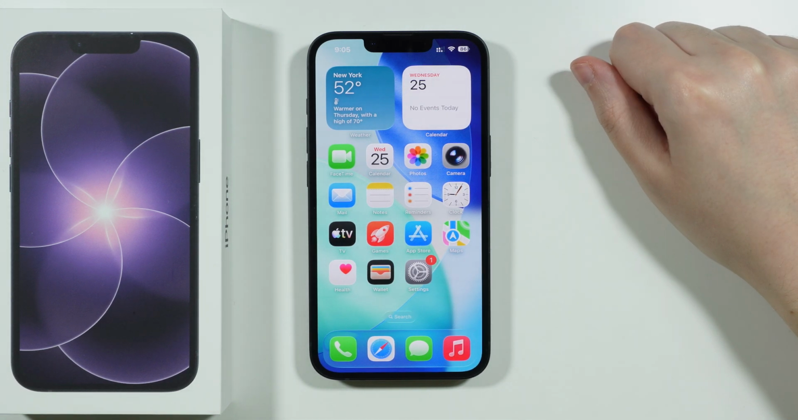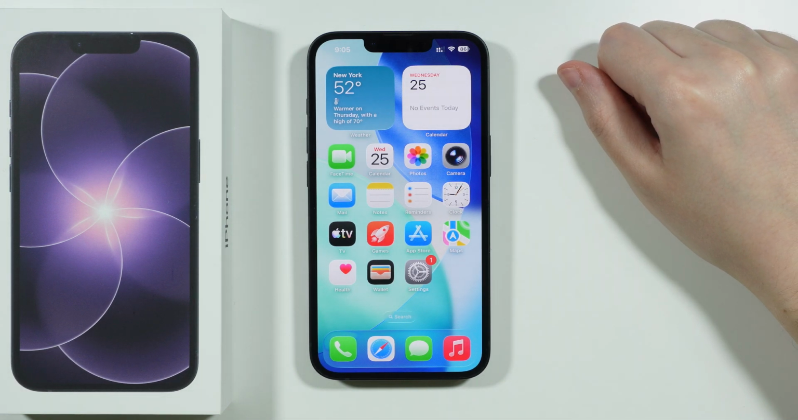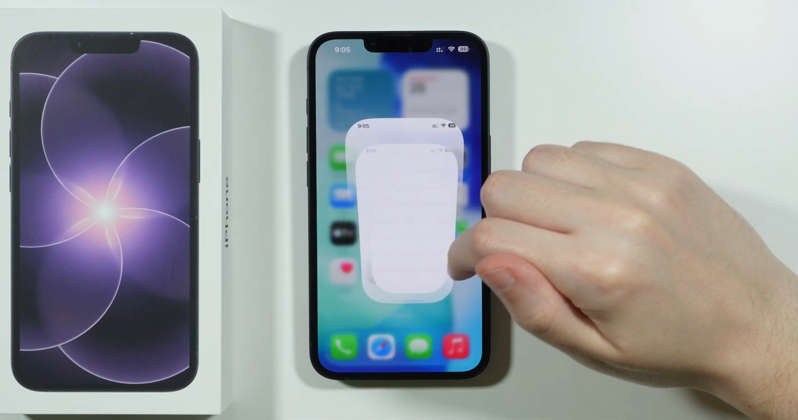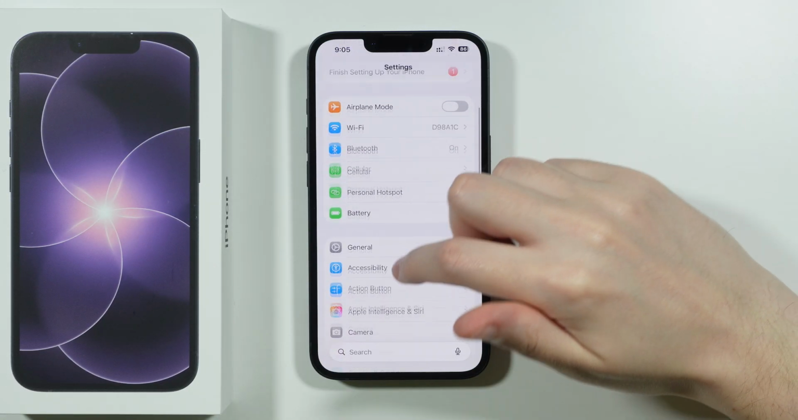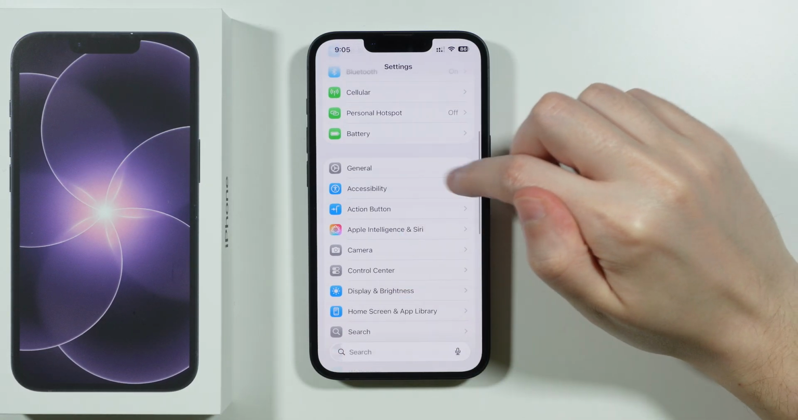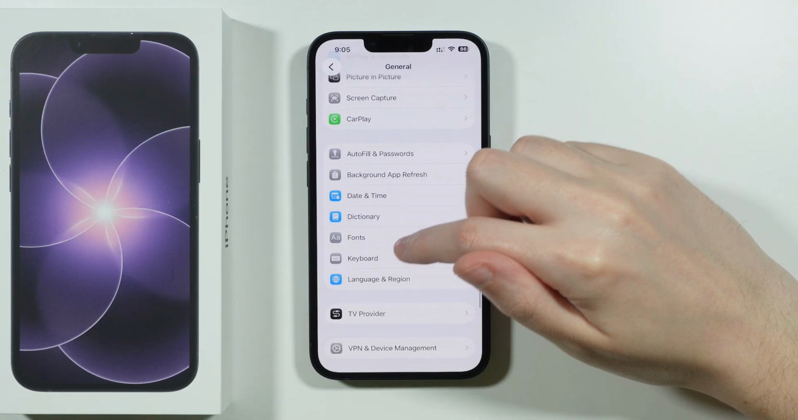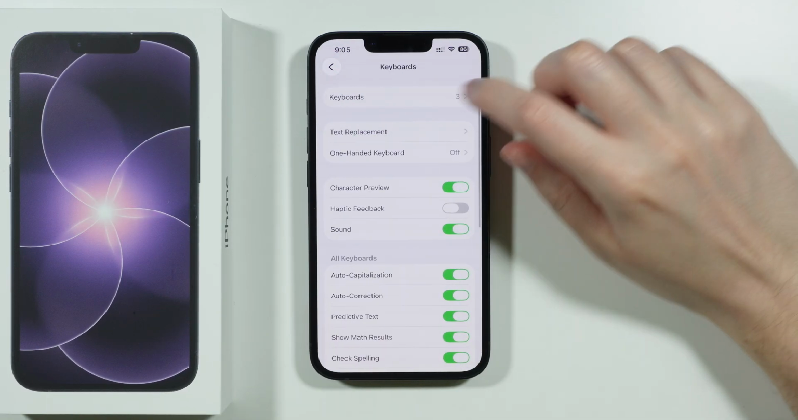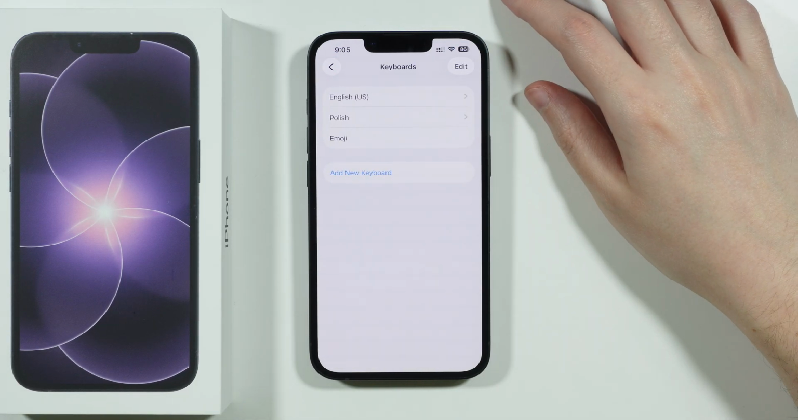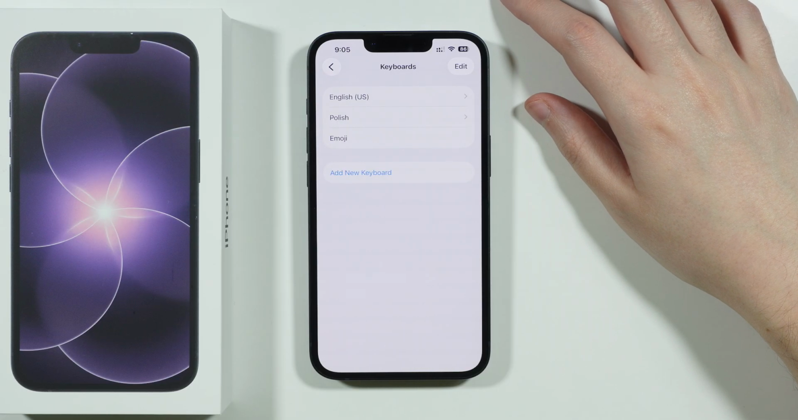To change keyboard language on iPhone 17e, first we're gonna go to settings. Now over here in settings we should be able to proceed to general. Then over here we can go ahead and open the keyboard option. Now we're gonna go to keyboards, and you should be able to find all available keyboards that you have.